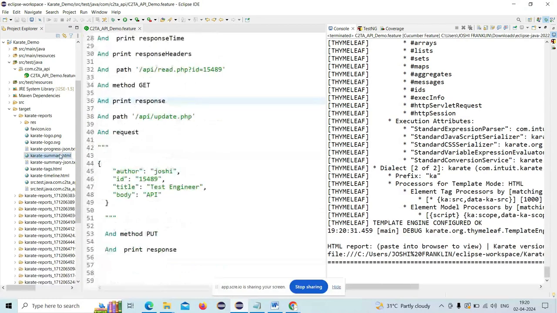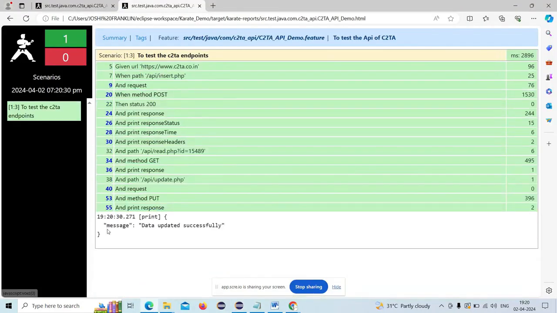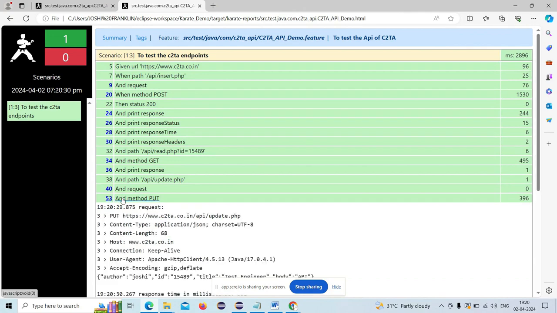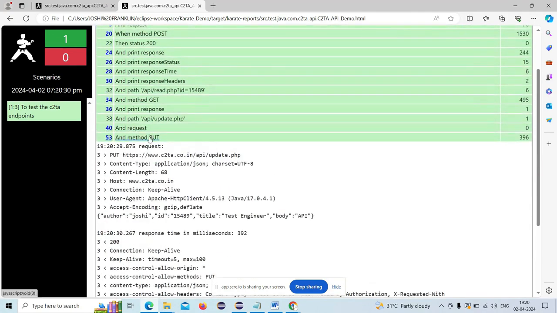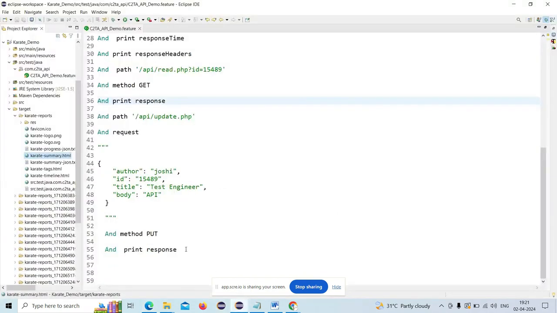Okay, let's go and see the report now. See, now everything is passed, right? We posted and put, and the data was updated successfully. So now we created a resource, retrieved the resource, and also updated the resource. Now after updating, we'll get and see.